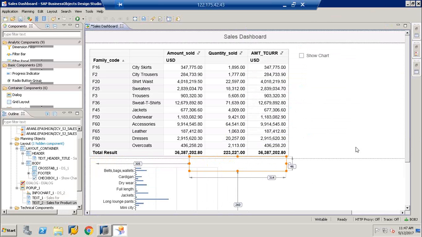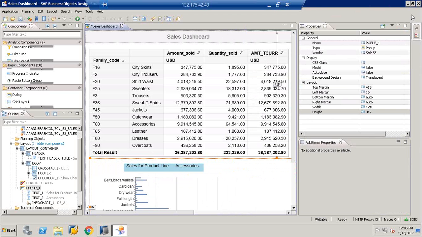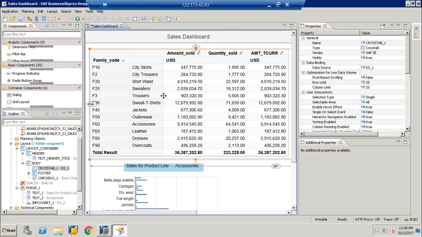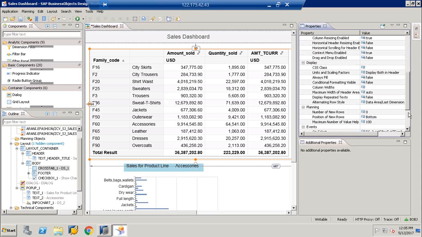Okay, so let me just check the background color. Okay, so here I have used two text boxes. One with a static text. Here you can see I have written sales by product line, and then the other one would be dynamic. This is the text box 2. If you see, both of them I have set the same height, and here I have written accessories. Now what I would like to do is, when I do a selection in the cross tab, I would like to dynamically change the text.